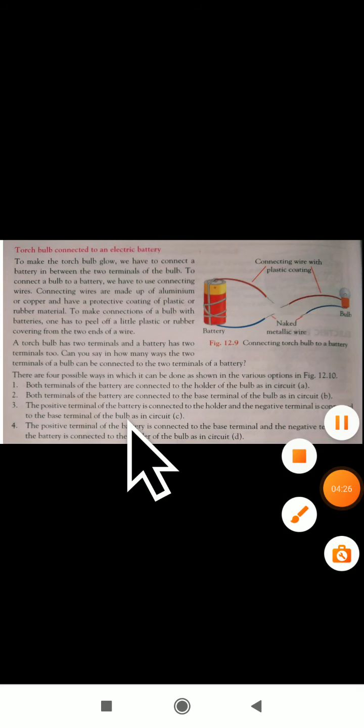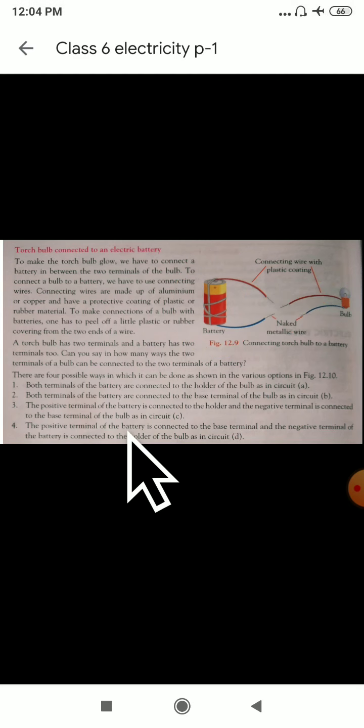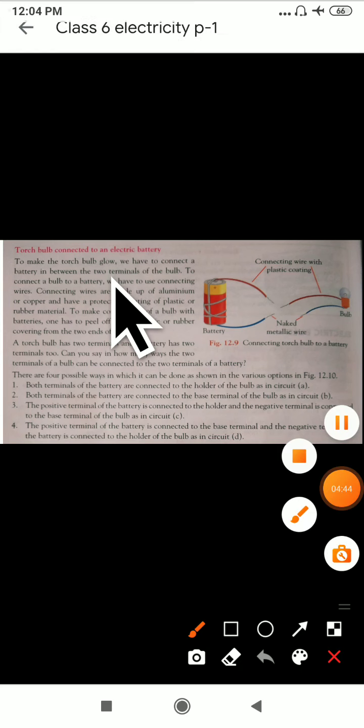Dear students, today in this video class we will study about the torch bulb connected to an electric battery. Can you see here? Yes, here is a battery. So what is connected here? A bulb is connected. Yes, with the help of wires they are connected here. So to make the torch bulb glow, dear students, can you see here there is a bulb?